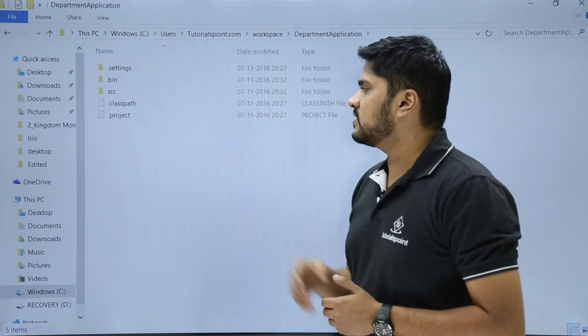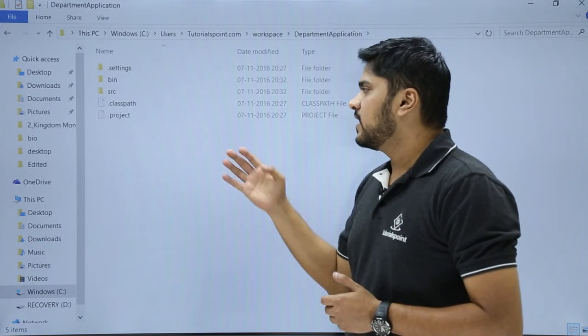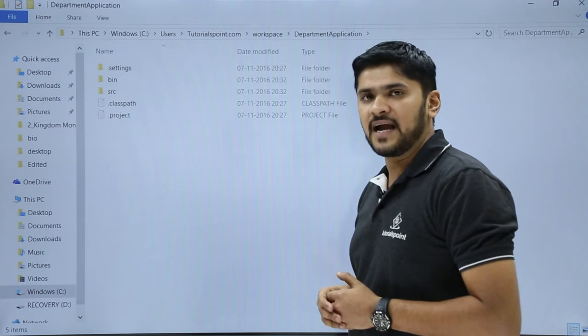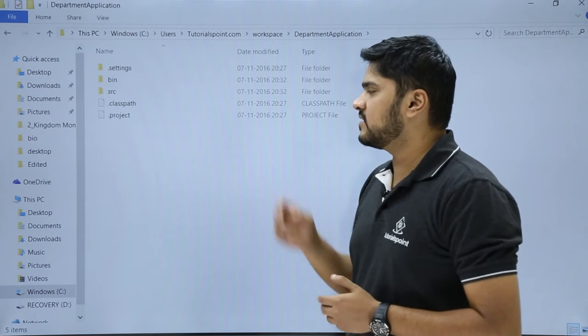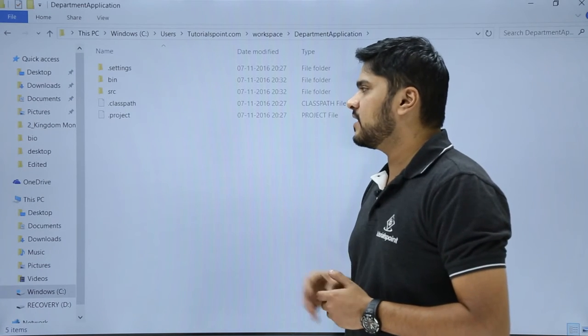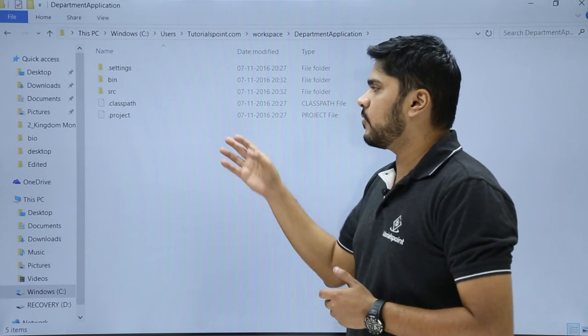Now you can see the last ones are the .classpath and .project files. These are the files which are generally created by the IDE for storing the metadata. These are generally XML files. You don't need to touch them if you do not have proper knowledge about the files.